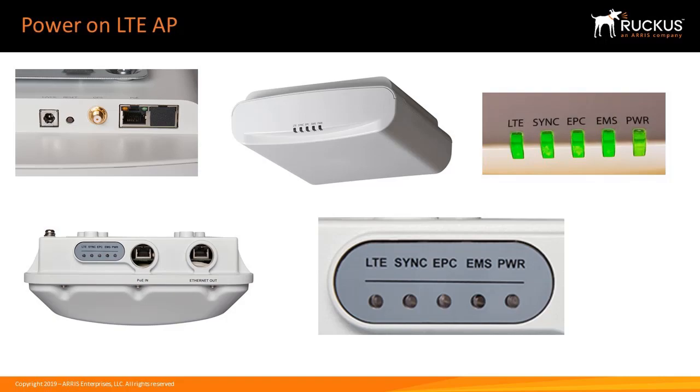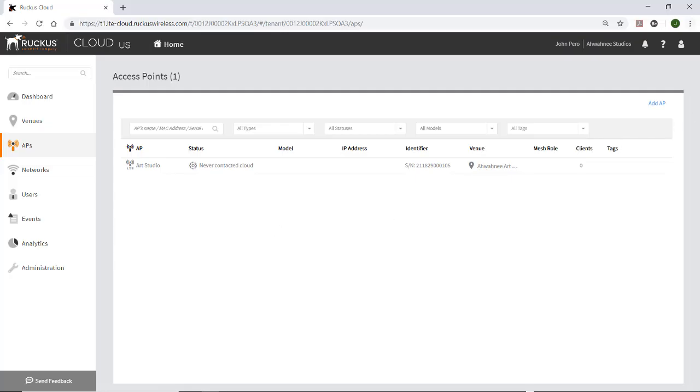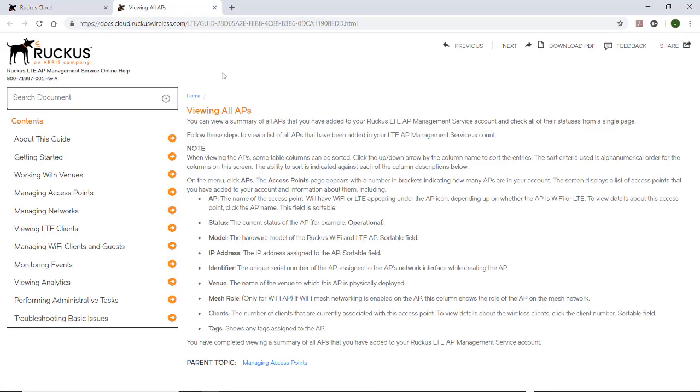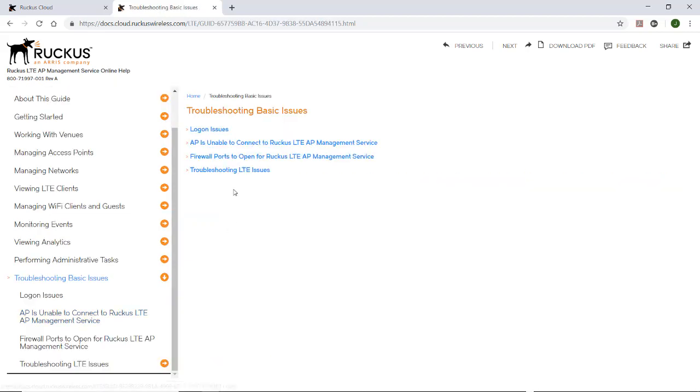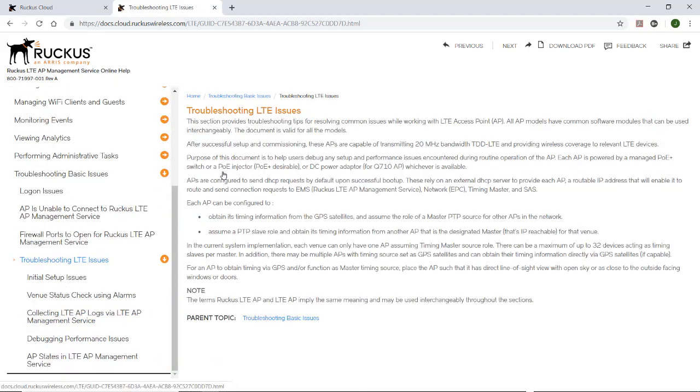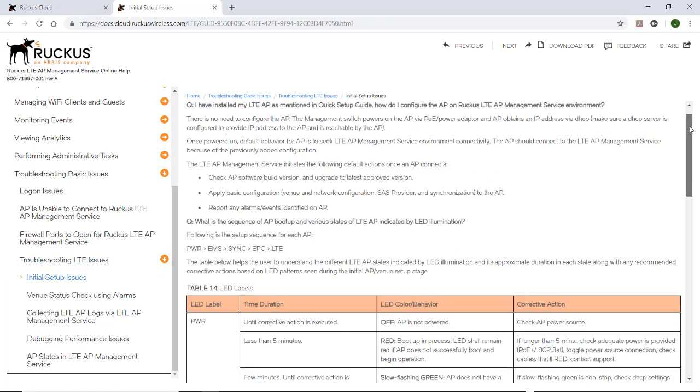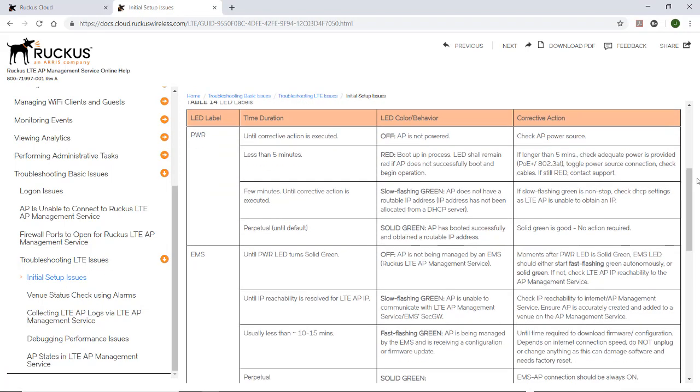For more information on the installation and setup, you could refer to the quick setup guide, or you could go to the help menu. So for example, if I go up to my question mark, and I go to help for this page, this will give me various information on viewing all APs. Now let's go down to the troubleshooting basic issues. And I'm going to go to troubleshooting LTE issues and the initial setup issues. And if I scroll down on this, this gives me a table that talks about the different LEDs.